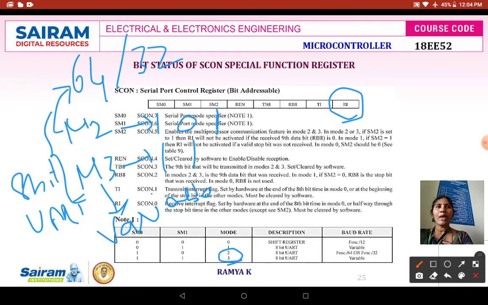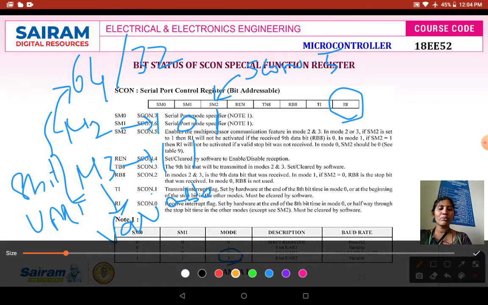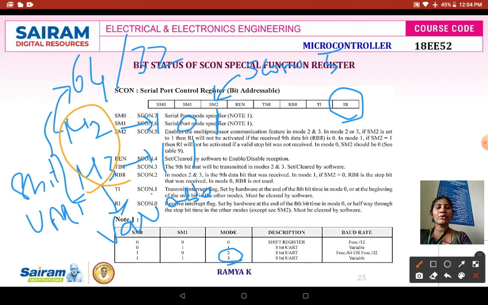So this SM2 in the SCON is nothing but SCON dot 5. This SCON dot 5 will enable microprocessor communication between these two modes, mode 2 and mode 3. Between these two modes of operation, if your SM2 is set, it establishes communication in this particular feature. Suppose you are setting this SM2 as 1, it will not activate your RI. RI is nothing but receiving interrupt. So it will not activate your RI.